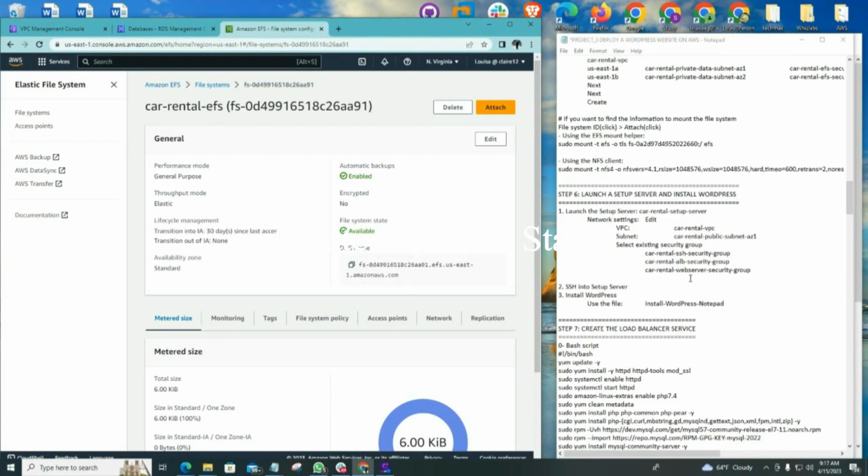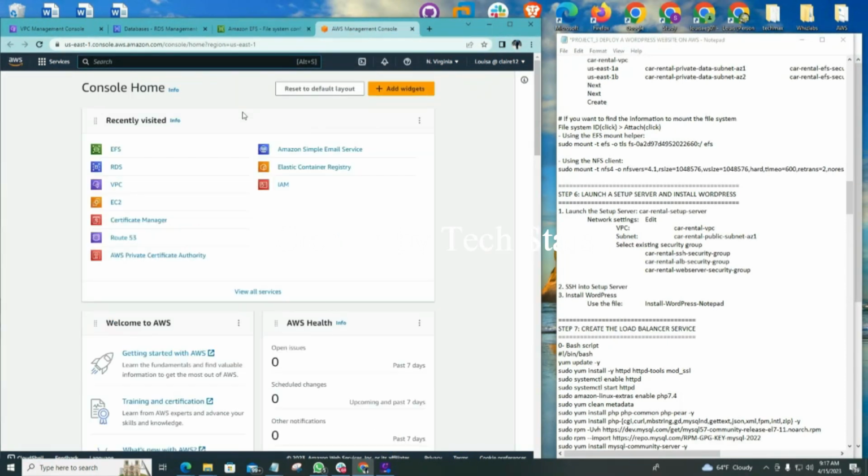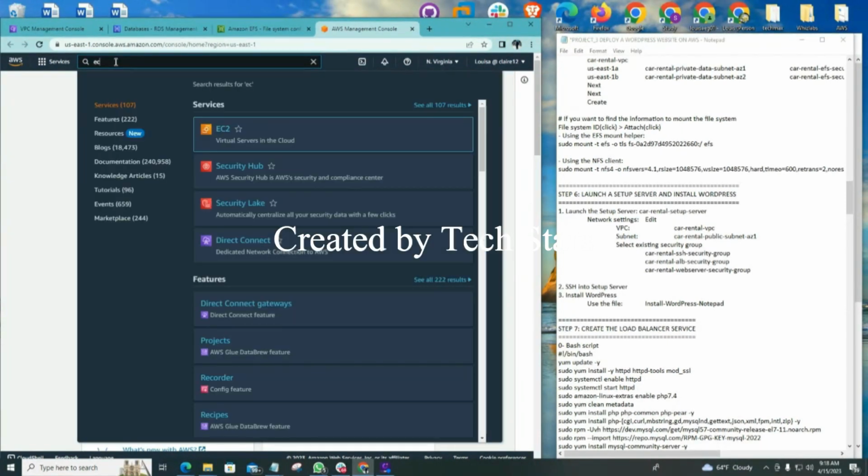Now we can go on and launch a setup server and install WordPress. To launch a setup server, I want you to hover over AWS here and hit open link in a new tab, and this tab we are going to dedicate to EC2. So here on the search box you hit EC2.